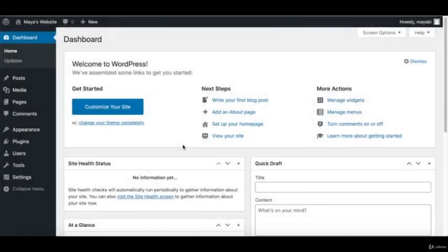Welcome to lesson number 3 and welcome to WordPress. Now we can finally start working with this great platform which is used in about a third of all the websites out there in the world. This is the WordPress dashboard, and in this lesson we will go through some of the tabs here, and we will also talk about themes and plugins.